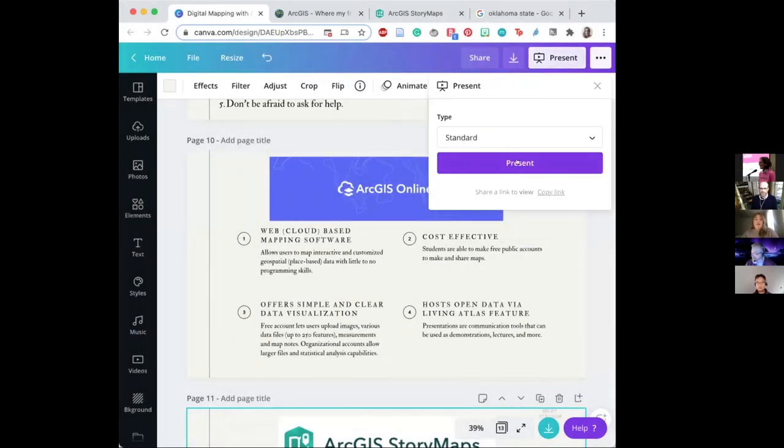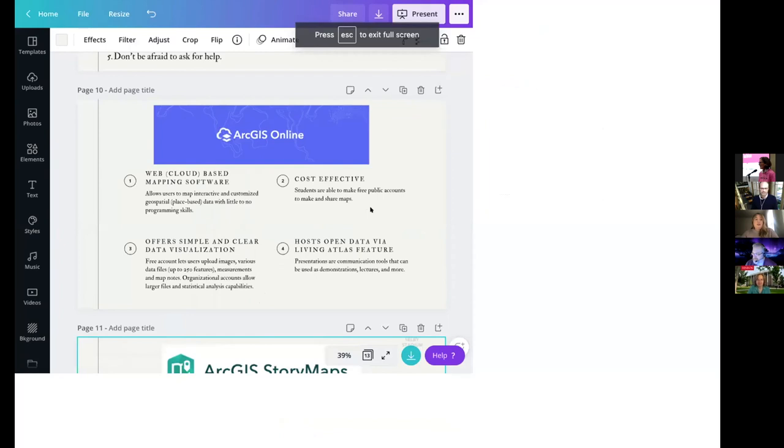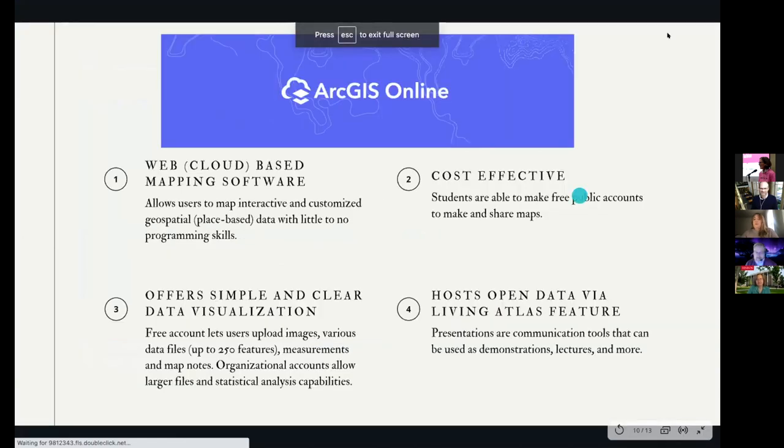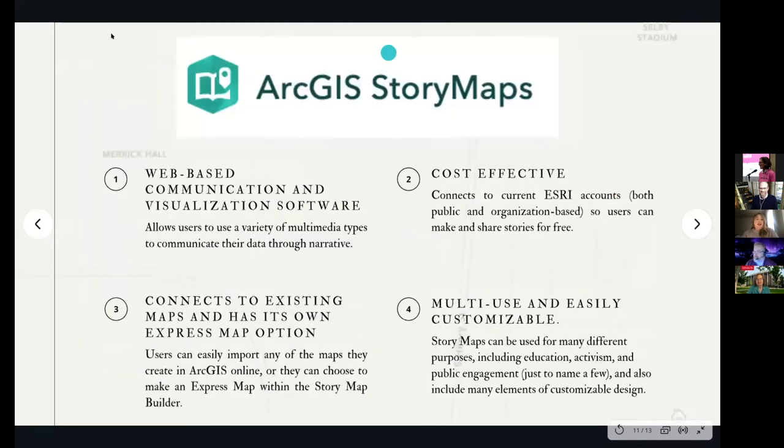All right. Last but not least, sort of the star of the show, right? It's story mapping, yay. It has a lot of the same benefits as ArcOnline because it's tied to ArcOnline, as well as the rest of the Esri suite, right? So it connects to your current accounts, which I'll kind of show you what that looks like in a minute if the first time you've used it. It also has its own Express Map option.